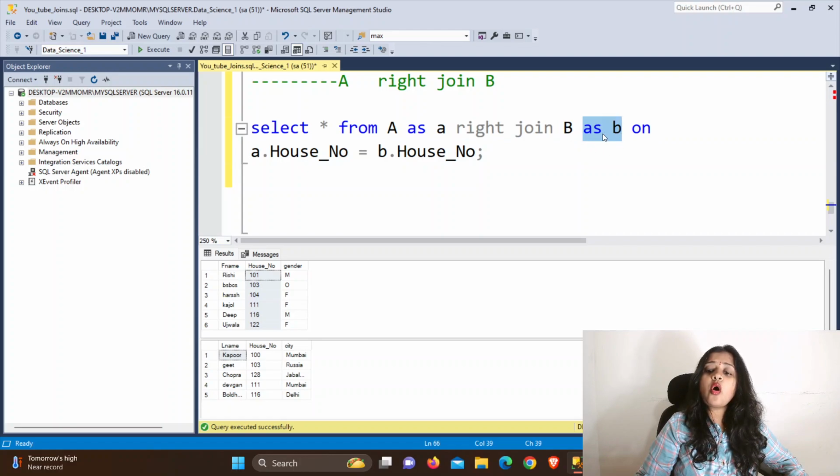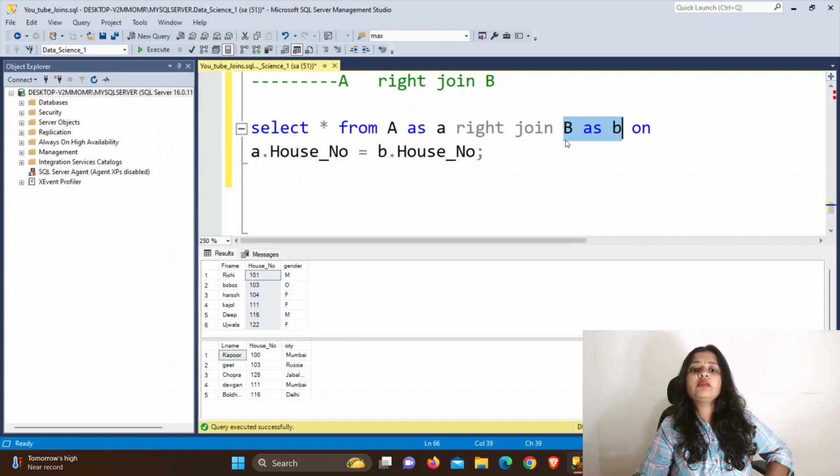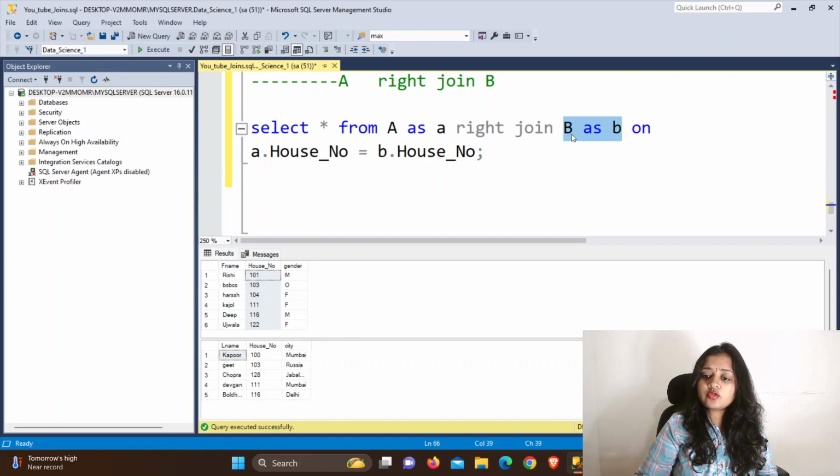Now, on what basis are we joining these two tables? On the column name, that is house number. So A dot house number. This A is what? A is the alias name for table A. See, this is the table A, and this I have given the alias name. So this small a is the alias name for table A, and this B is also the alias name for table B. As you can see here, I am telling you in a very simple way, so that it will be very easy for you to recall it and implement it wherever you are trying to implement it. So this is the table name B, with alias name small b. Small b dot house number. This is the same.